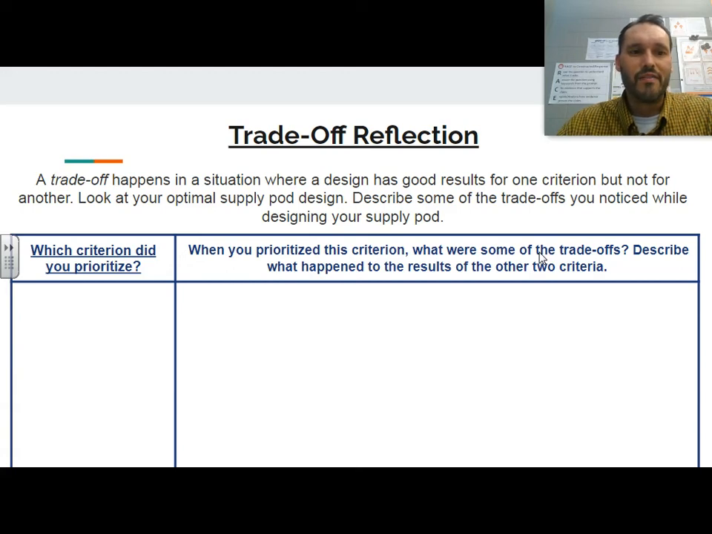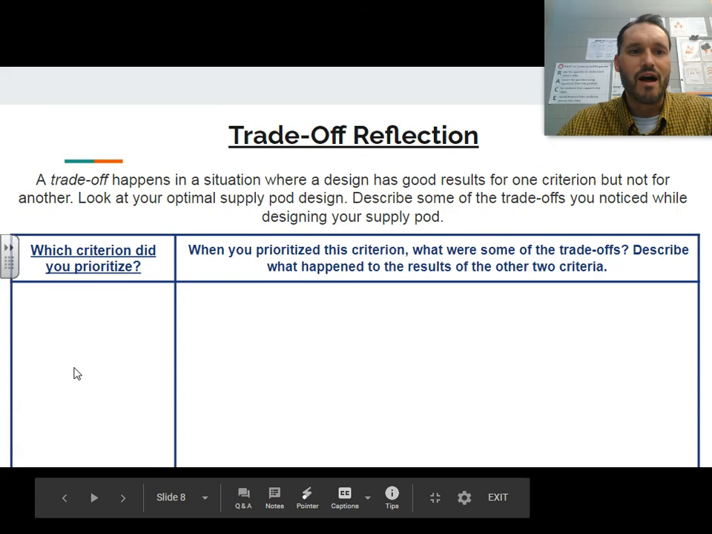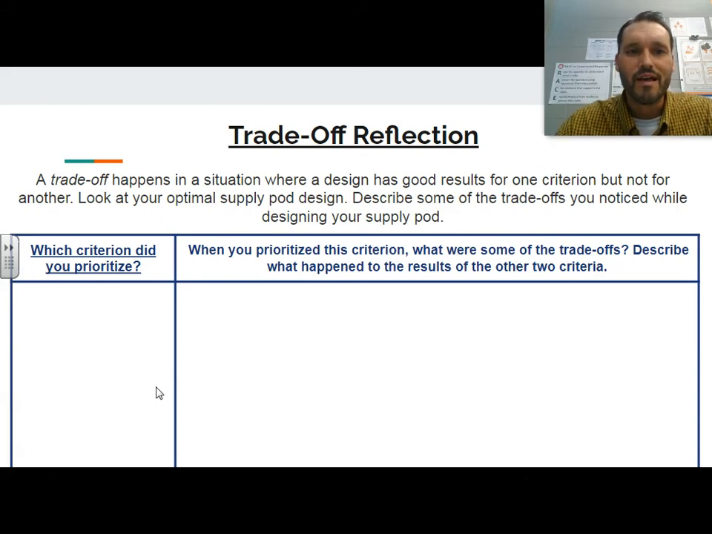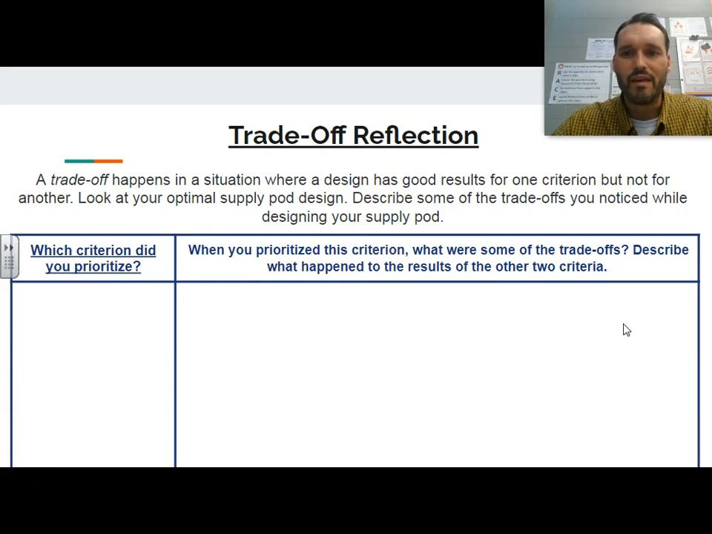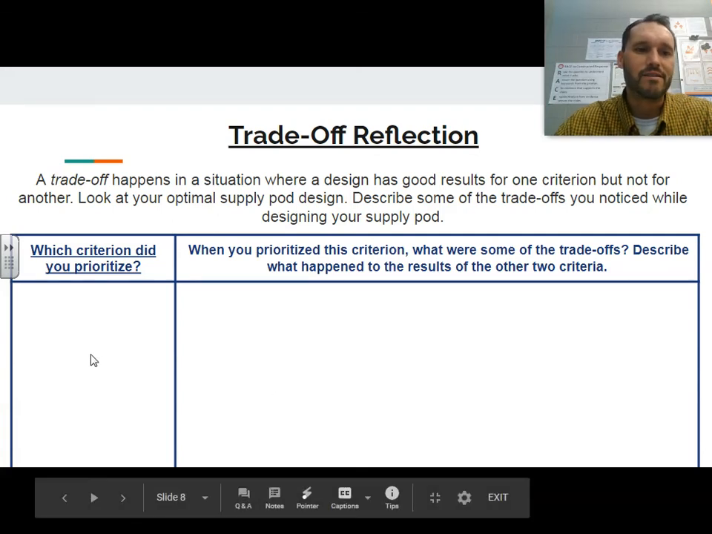This is where, in this box, you're going to talk about the criterion that you prioritized, what was the most important, and then you need to talk in this box about what were the trade-offs, what were the things that you had to give up because you prioritized, let's say, keeping the cost low. How did that affect the other 2 criterion?